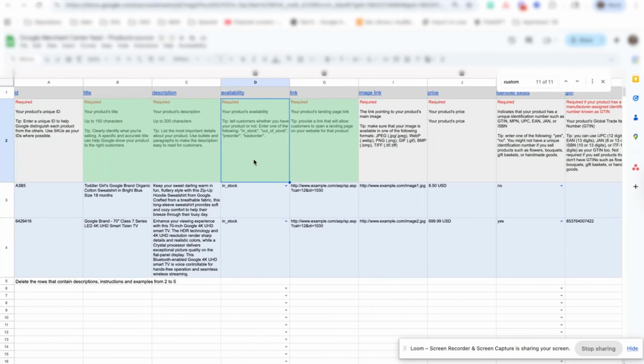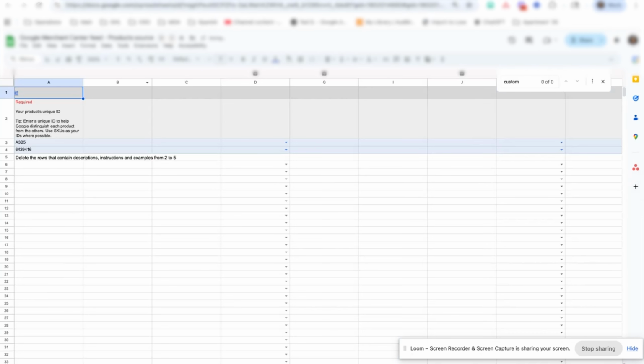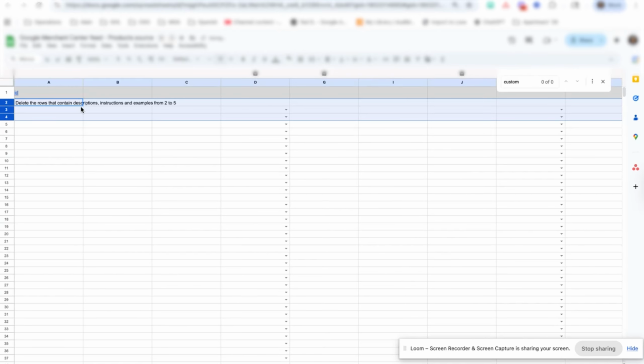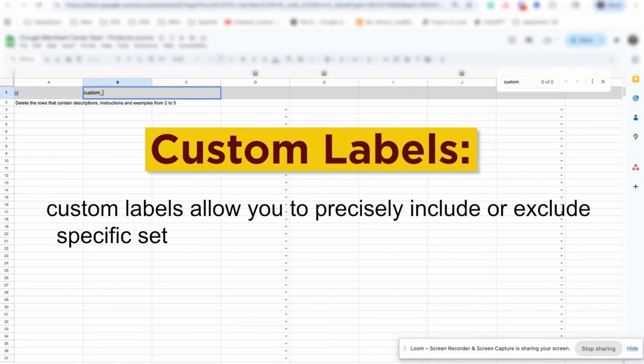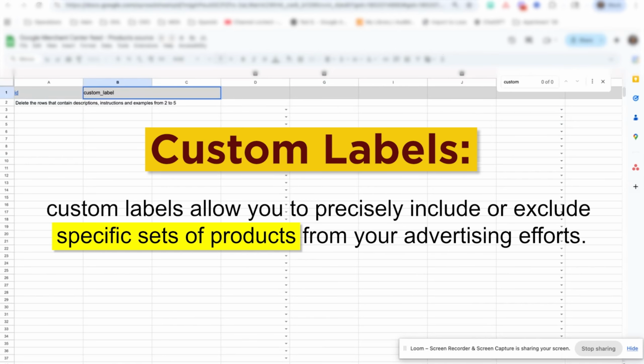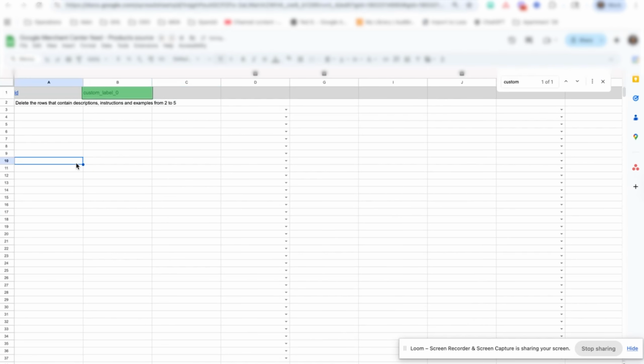Okay, so I just populated this here. The only thing you're really going to need overall is essentially ID and custom label. If your account doesn't have any custom labels yet, I would just say start with custom label 0, because you can do up to 5 custom labels, 0 through 4, in the account.